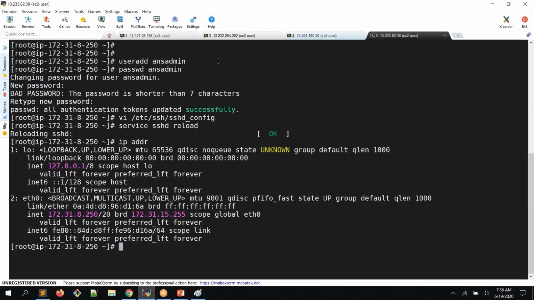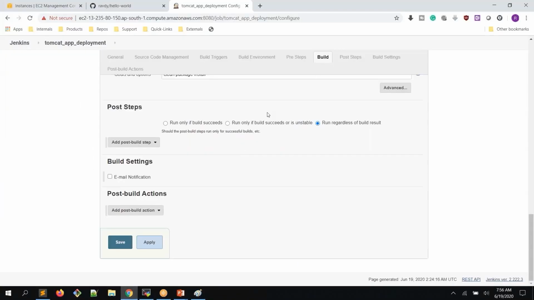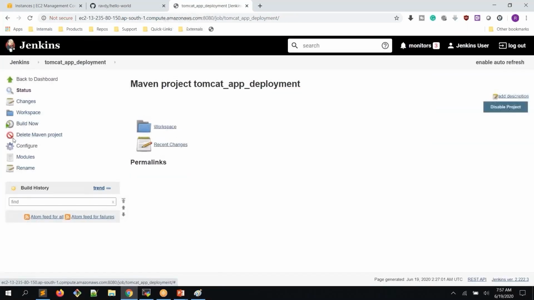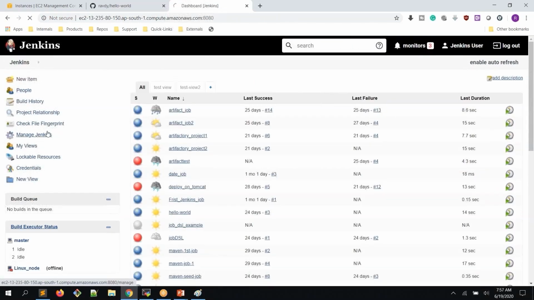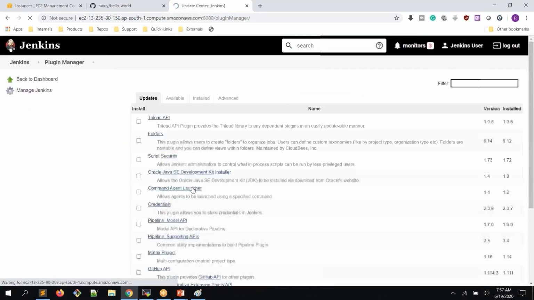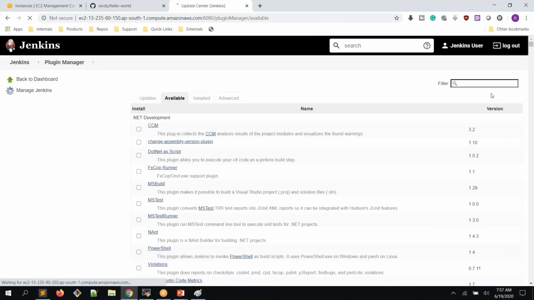Okay, so sorry, not here. In Jenkins we need the publish over SSH plugin. Let me save this job. We'll come here and do it again. So go to Jenkins, Manage Jenkins, and Plugins, Available. Okay, publish over SSH.